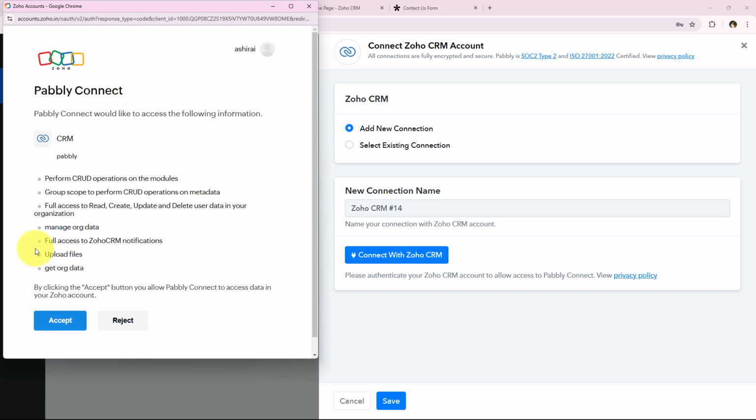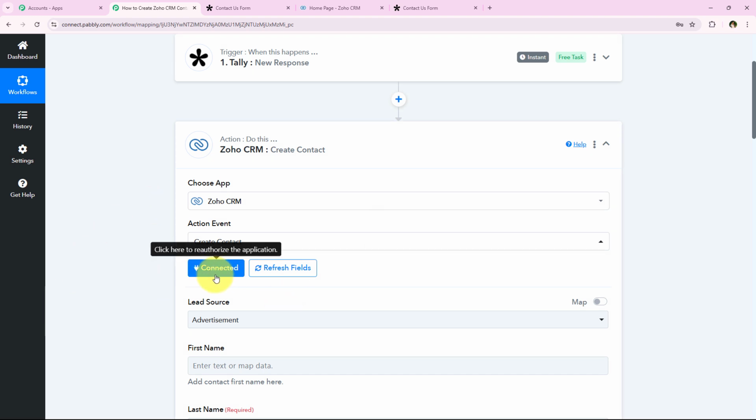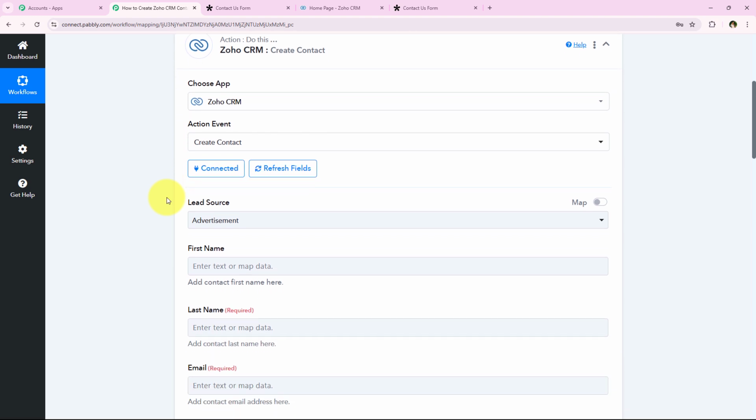So I'm just going to click on accept and give Pabbly all the permissions it is asking for, because my data is secure with Pabbly. You can also click on accept. Pabbly is safe, and as soon as we do so, yes, you can see that we have successfully connected our Zoho CRM account with our Pabbly Connect workflow.